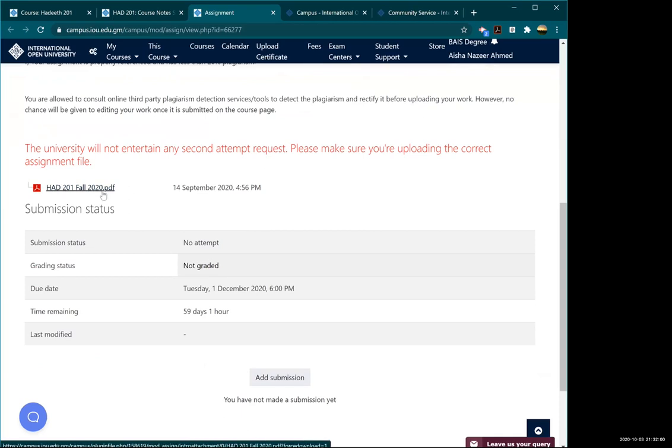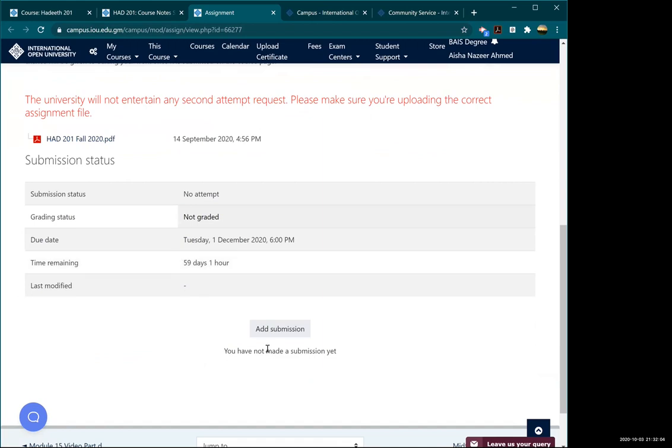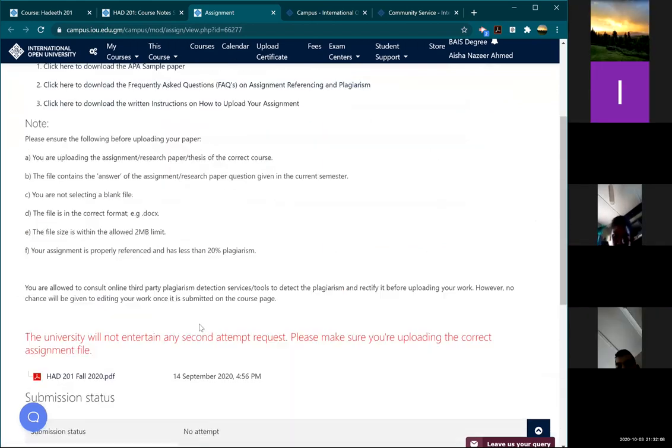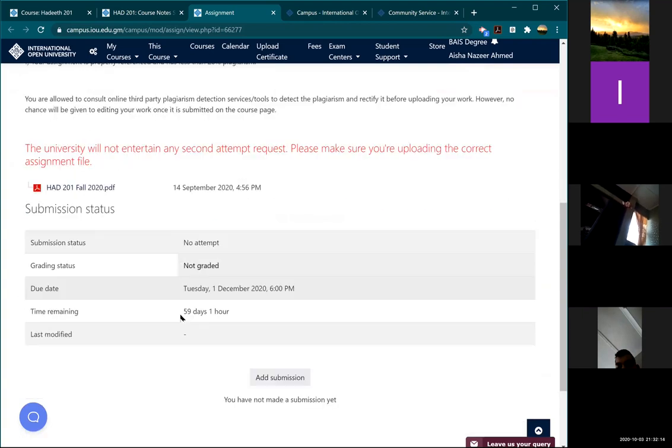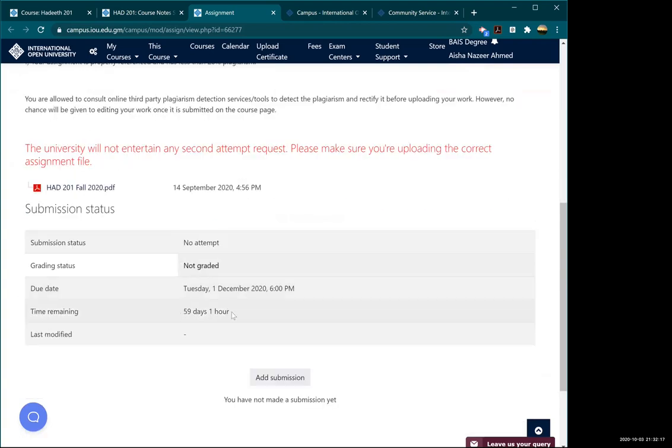You click on it and the assignment will open, and once you're done writing your assignment, you can submit it over here. How it's supposed to be submitted, as I mentioned, all of those details are given in point number 3. It also gives you the time that is remaining to submit your assignment. So that's about the assignment.